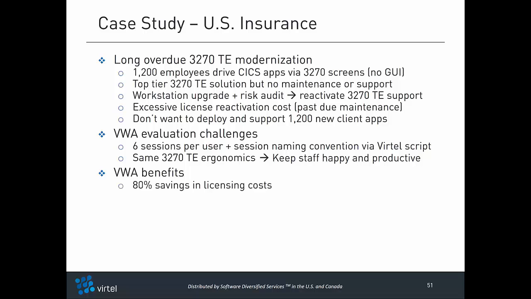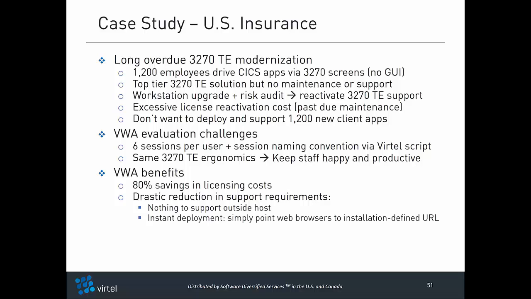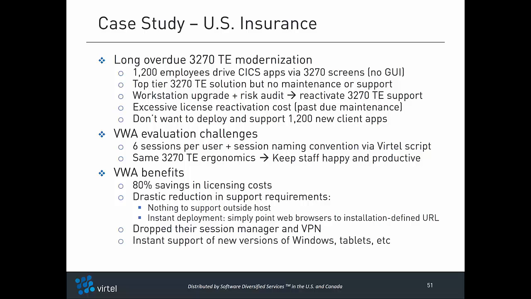In addition, it saved 80% in software licensing costs alone. It resulted in drastic support reductions because there was nothing to install or support outside the host, no client apps and no middle-tier servers. Deployment was instant. All users had to do was to point their web browsers to the installation-defined URL. It allowed eliminating the session manager and the VPN and the associated licensing and support costs. And finally, it provided a future-proof emulation solution, one that will support instantly any new client technology in the future.